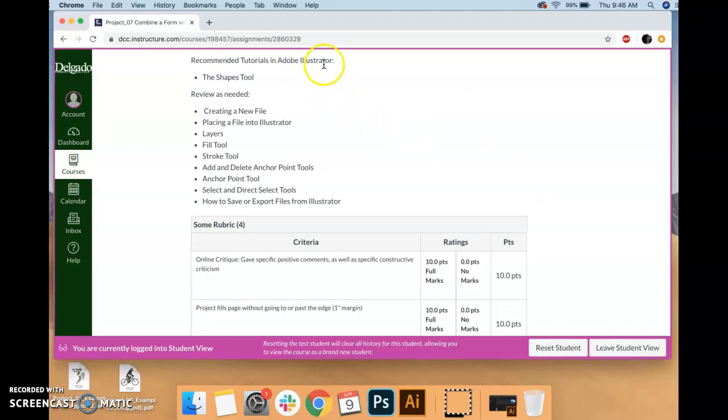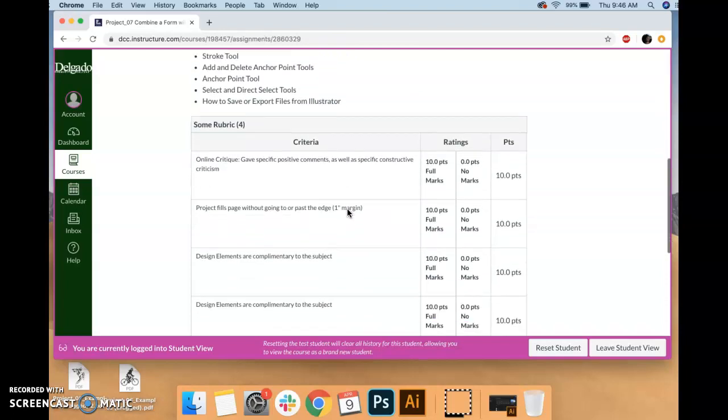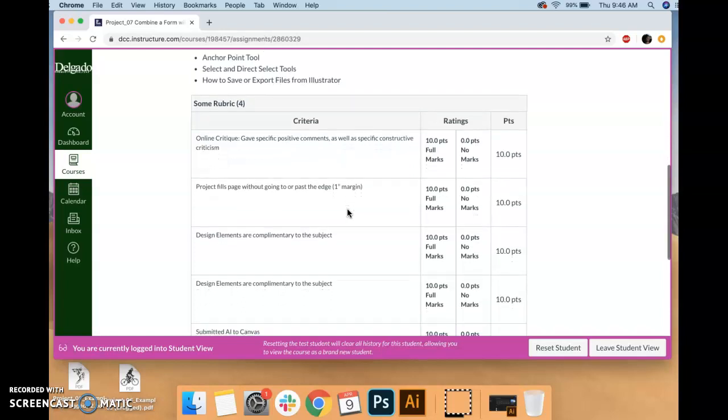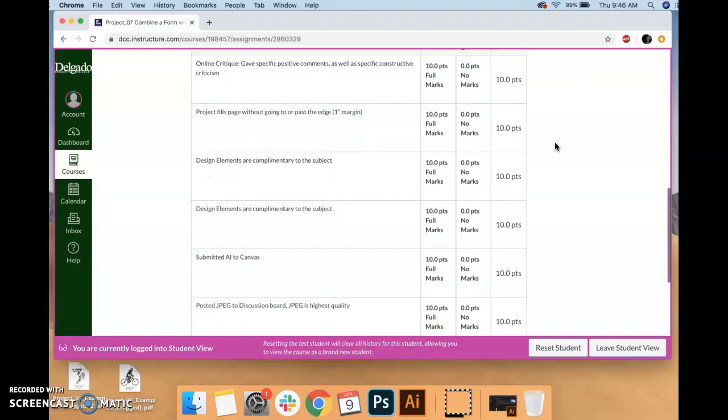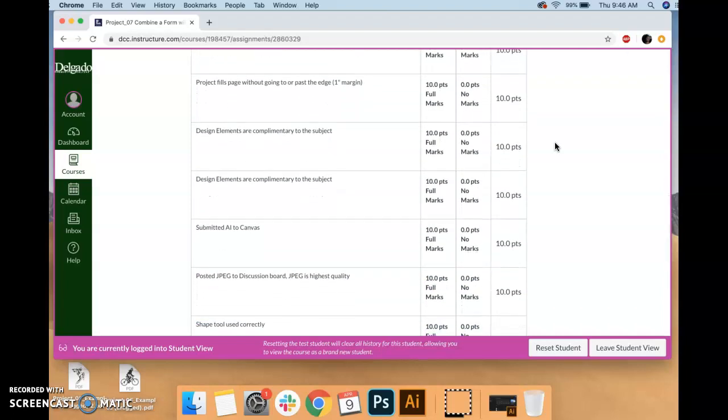So I've got all the tools that you're going to probably be using. Some of these you might not use, but most of them. And then our rubric down here. So there's a rubric for the critique component. There's a rubric for how you're composing it within the composition, within the edge of the frame. So you want to leave about an inch margin on either side, as well as the top and the bottom.